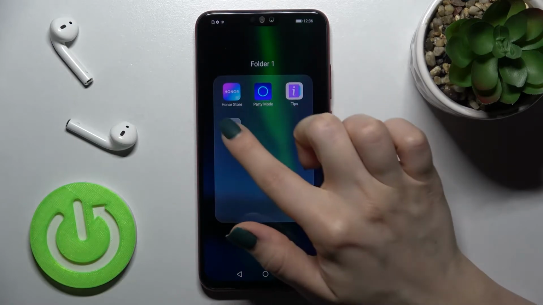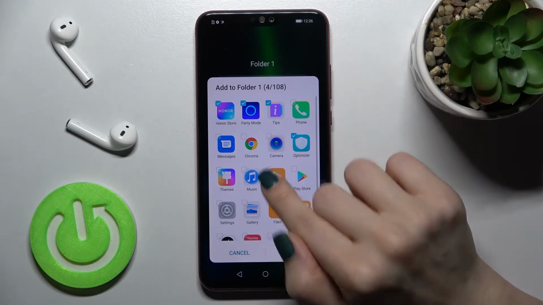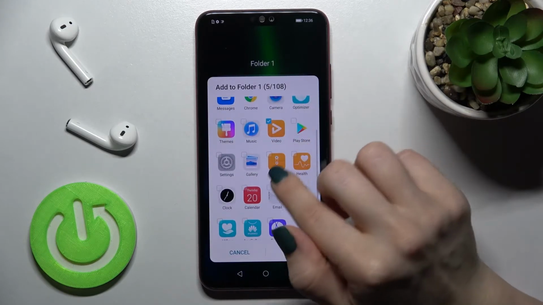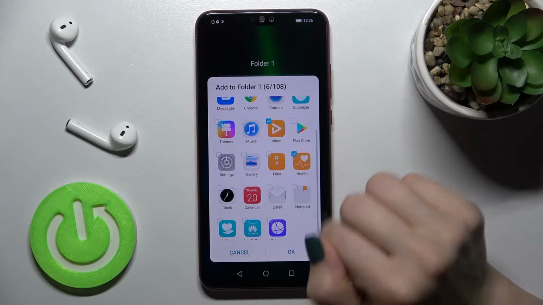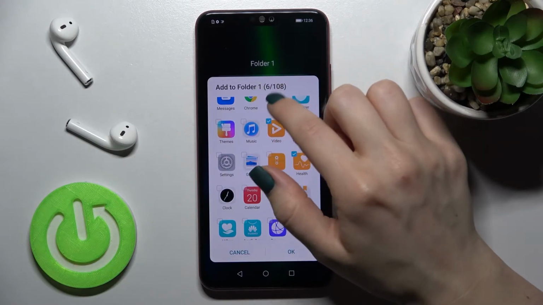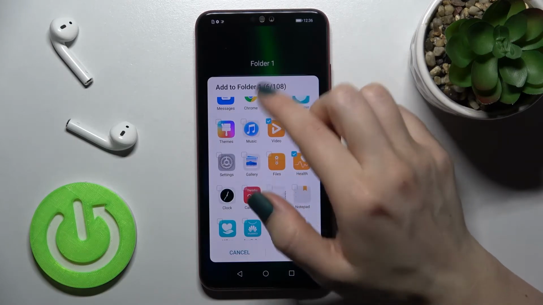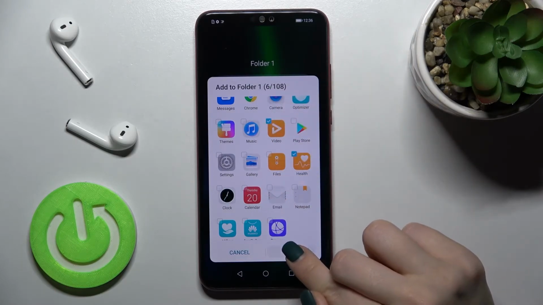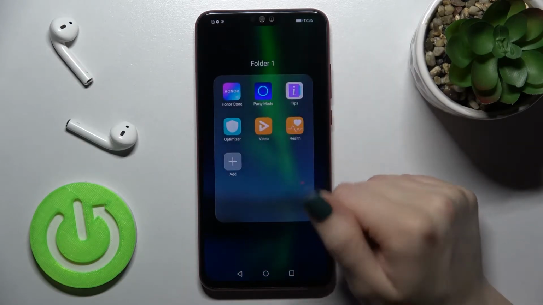Also you can tap here on the plus icon and select the applications which you want to add. Just tap here on the left upper corner on the checkboxes, and here you can see all the selected applications. In my case that's the sixth one, and just tap here on OK, and as you can see, we just successfully added more applications here.